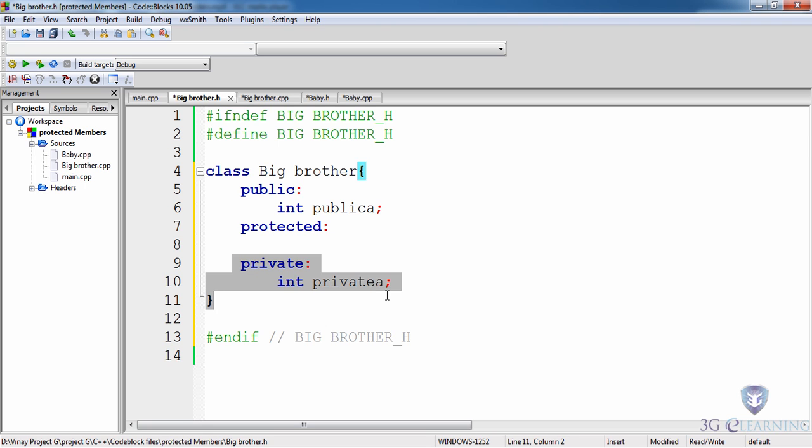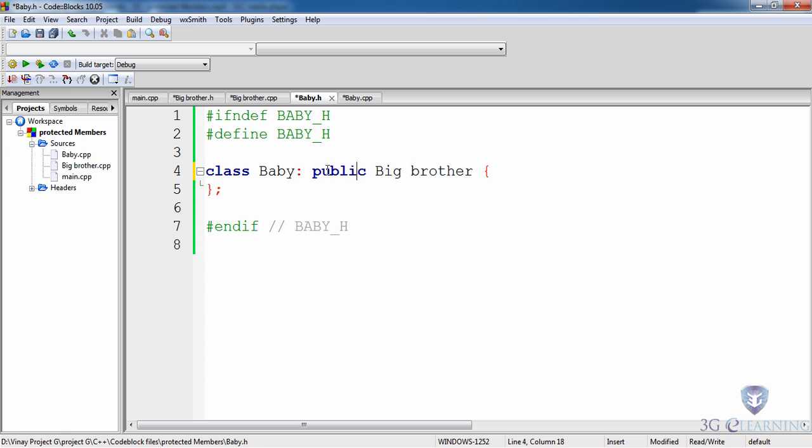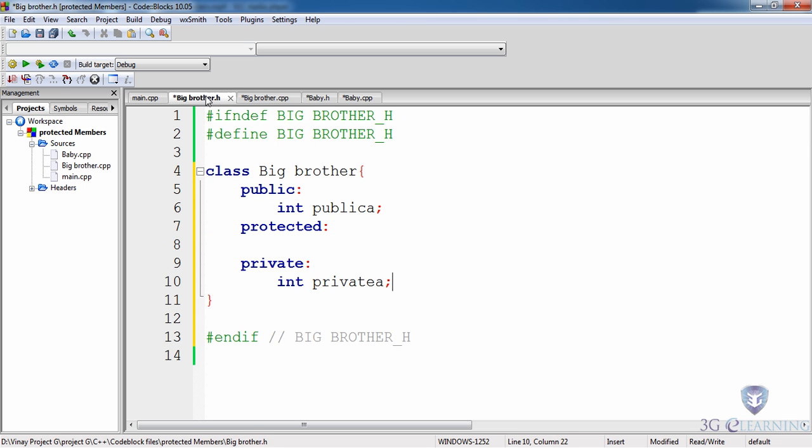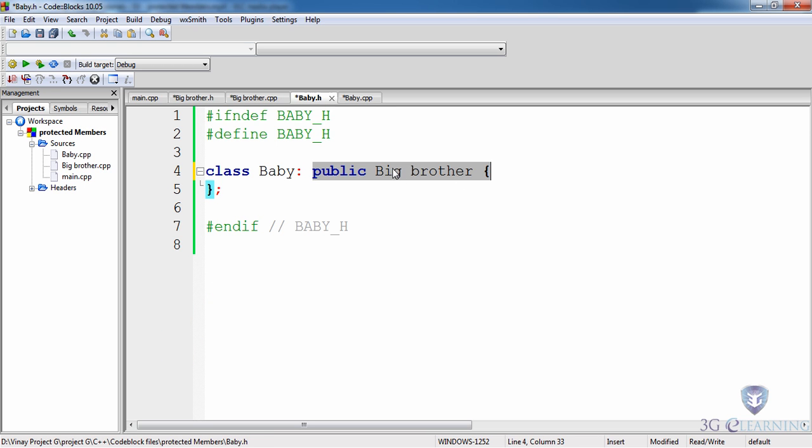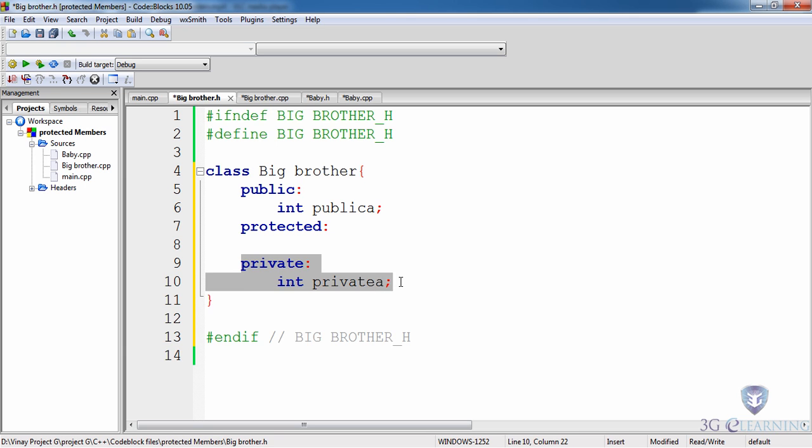So for example, if we made a private variable in the Big Brother class, and then the baby class inherited everything from it, although it would inherit everything, it wouldn't inherit the private variable. They still remain private to the Big Brother class. It would get the public and protected, but baby would not get the private variables. So it's basically a mix between public and private. So we'll make a protected variable and call it protected.